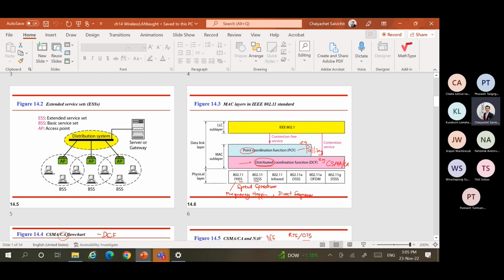Mostly the default method is the DCF, which is based on CSMA/CA, carrier sense multiple access with collision avoidance. This is the DCF, the distributed coordination function, where everyone controls themselves, listens to the air and transmits. Whereas the point coordination function takes place repetitively, alternating between PCF and DCF, PCF and DCF.